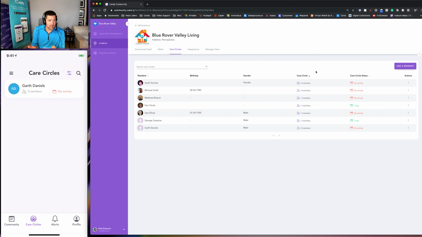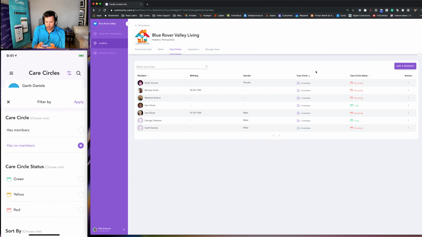So for Garth Daniels in this case, he has no members. Maybe I haven't invited anyone. Maybe he's a new resident. I can use this to prioritize my tasks going forward. So that's a really cool new feature.